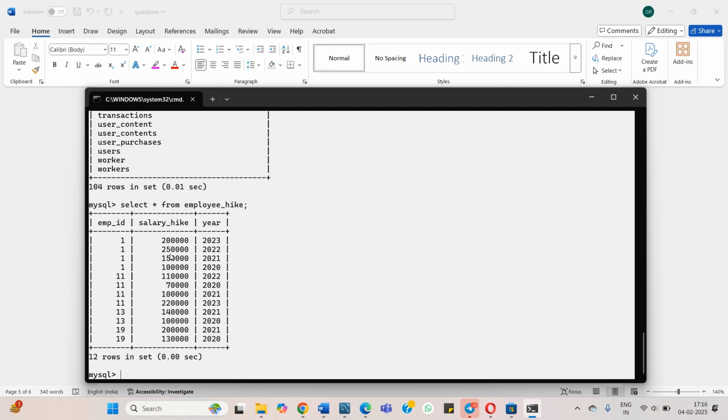It shows the salary hike of employee one, then employee two, employee three, and employee four. We have four years of data for employee one, with different salary hikes. So we will check the change in salary hikes. For the change in salary hike, we have to compare the previous year's salary hike to the current year's.